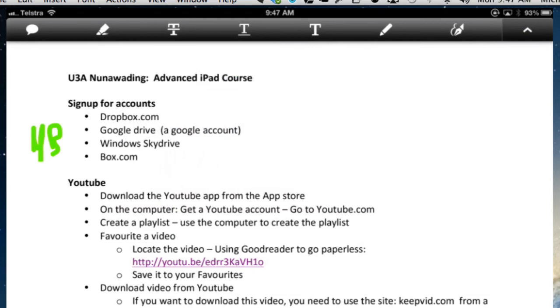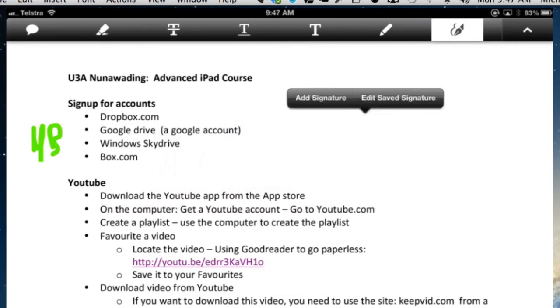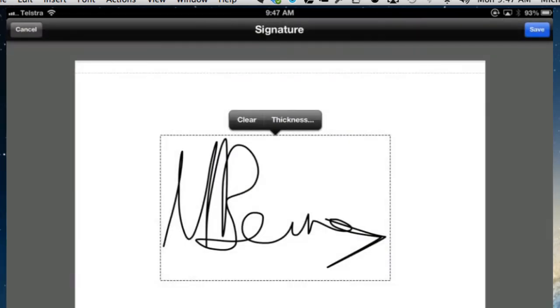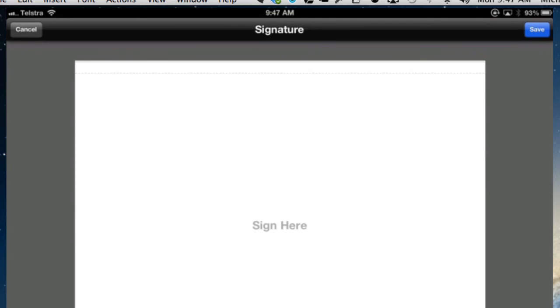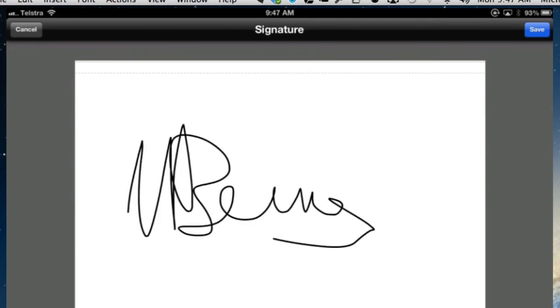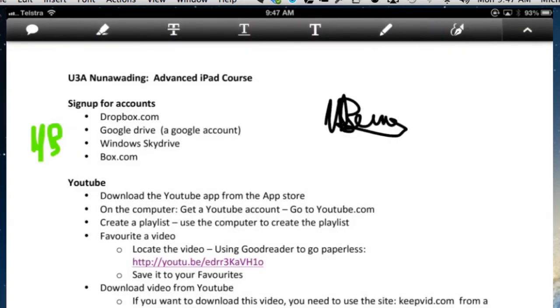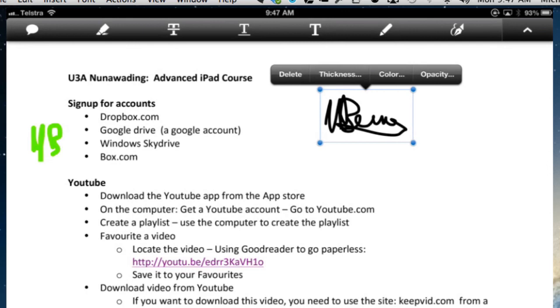If I want to create a new signature, tap the signature, edit the saved signature, and then I can clear what I've got in there. With my finger or a stylus, I can put a new signature in, save it, and it'll input that for me. Then I can change its color, thickness, etc.